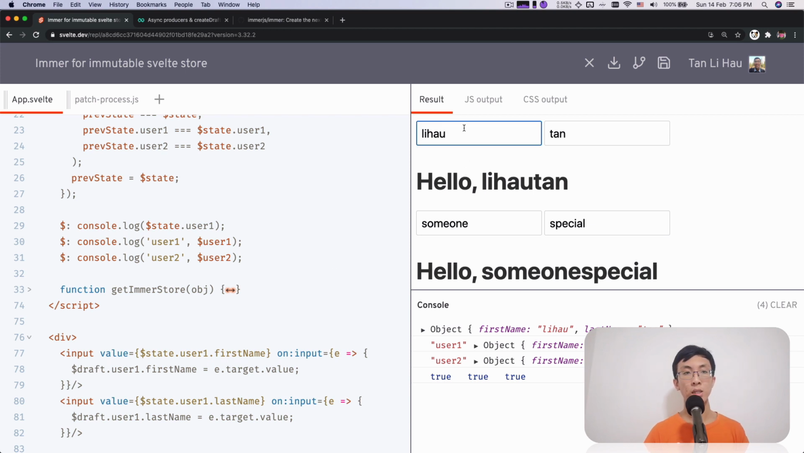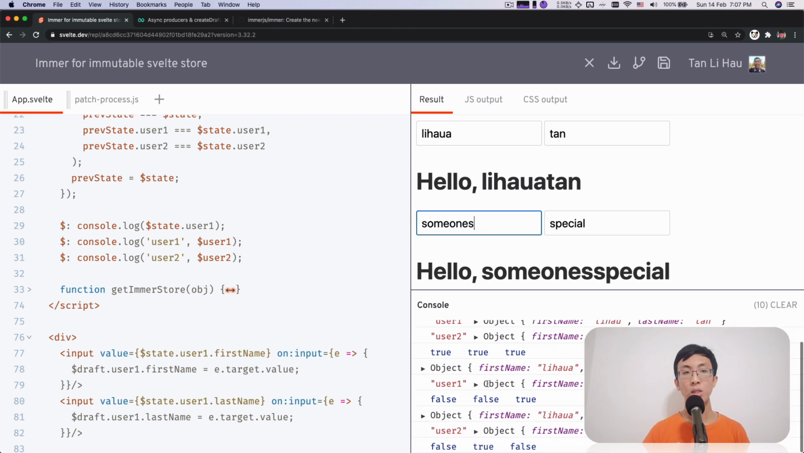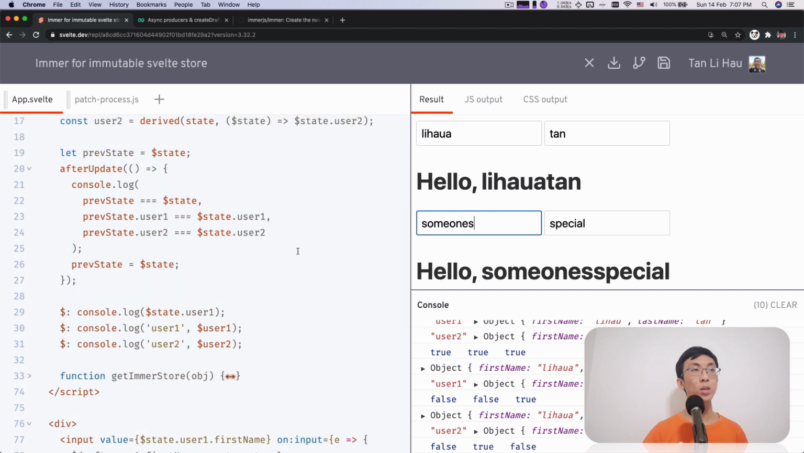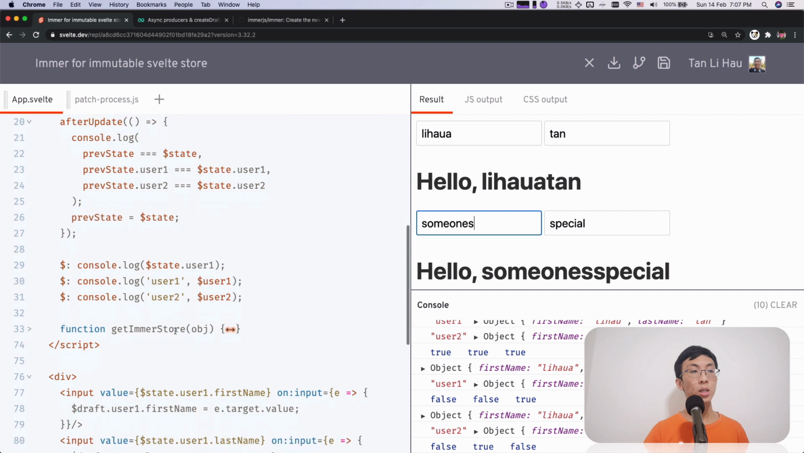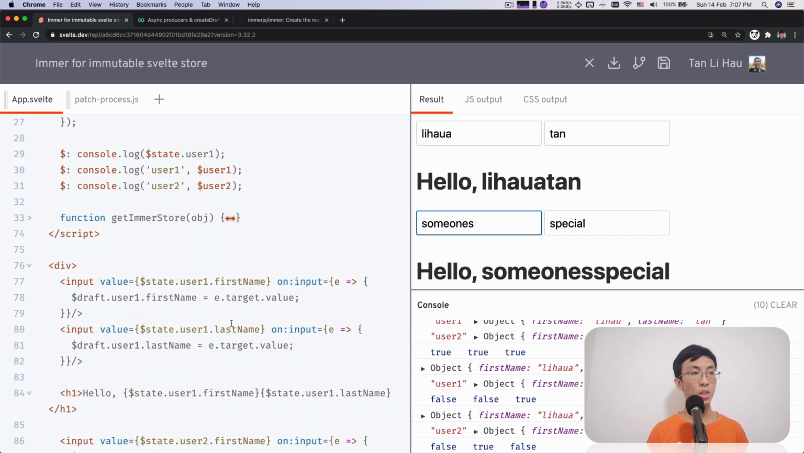So let's come back over here and try to type something. Immediately you can see something's different now. When you change user1, user2 is no longer console logged. If you change user2, we don't see any console log on user1 anymore. So Immer.js has helped us create a new immutable object over here. And because of Immer.js, we can still make changes as if they are mutable, because we are mutating the draft object, the draft state.